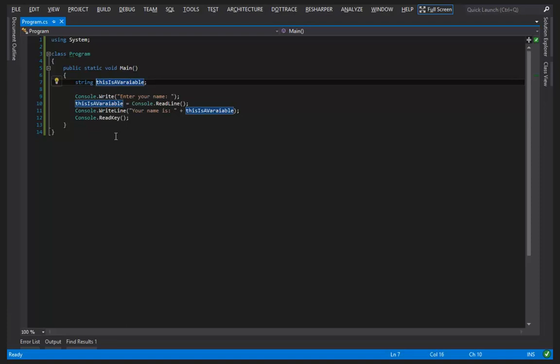Now, the type and the name come into play when you wish to access that data or use that data. The name is what we use to refer to the variable throughout our program after we've defined it, and that allows us to put information in. So for example, I'm using the assignment operator right here, stashing whatever thing that console read line gave us back and putting it in this variable.